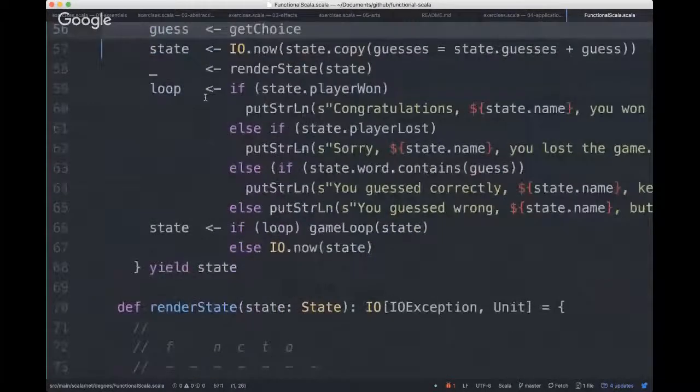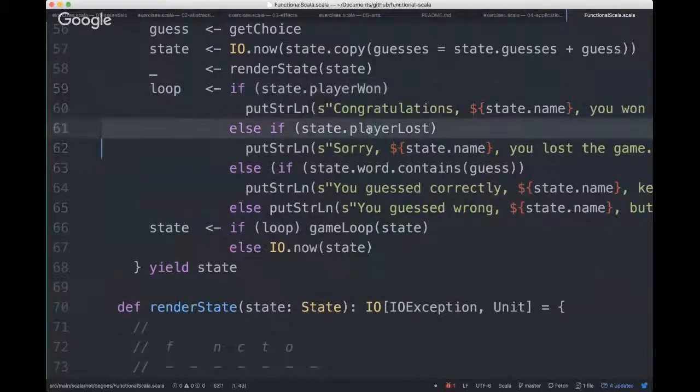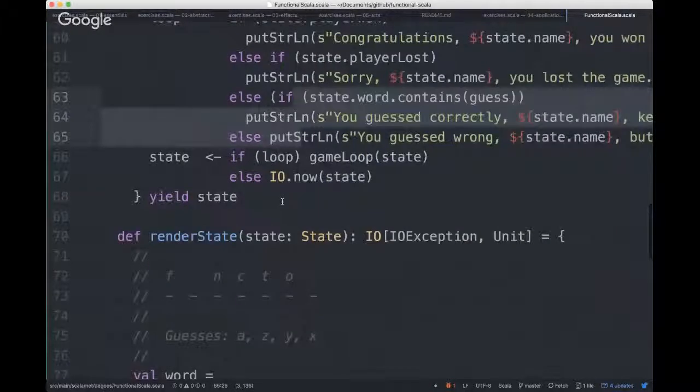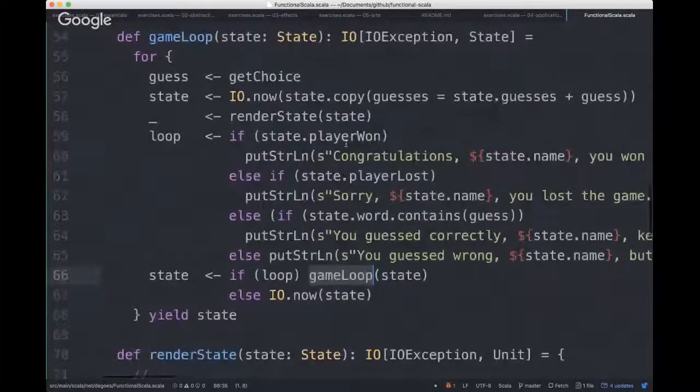We figure out whether or not we should loop based on whether or not the player won or lost, or neither. And then if we're supposed to loop, then we go ahead and call this function recursively. So ZIO is stack safe. You can call it recursively as often as you want, even in infinite loops.